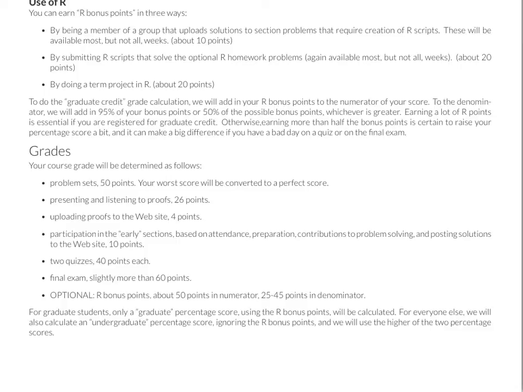All right, so what are all the components that go into your grade? Well, you have your homework, which is due every Wednesday, starting on the 16th of September. You have presenting and listening to proofs. There are 26 proofs, so it's 26 points. We're going to put a cap of 30 points on that component of the grade. Remember that you can listen to as many proofs as you like while you present each one only one time.